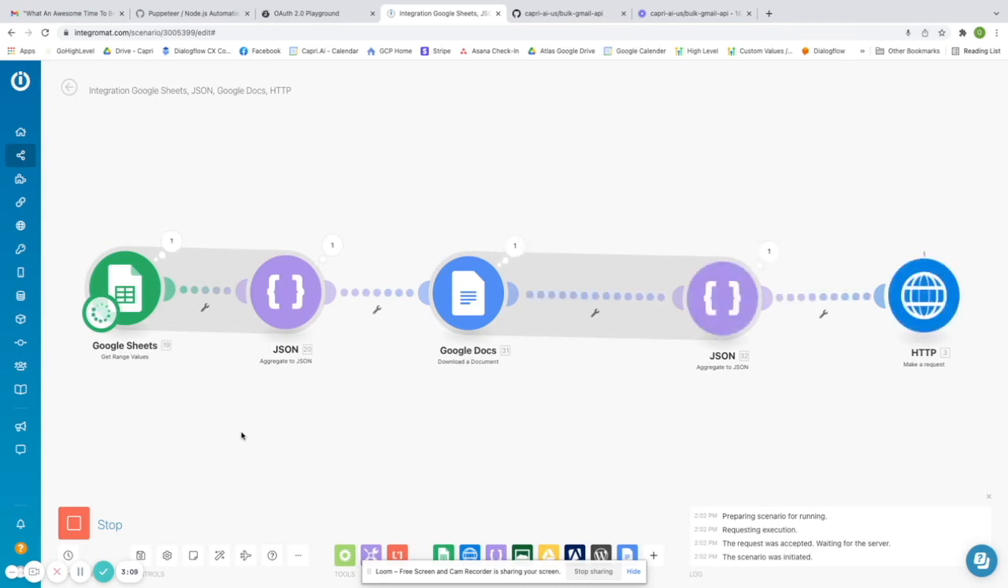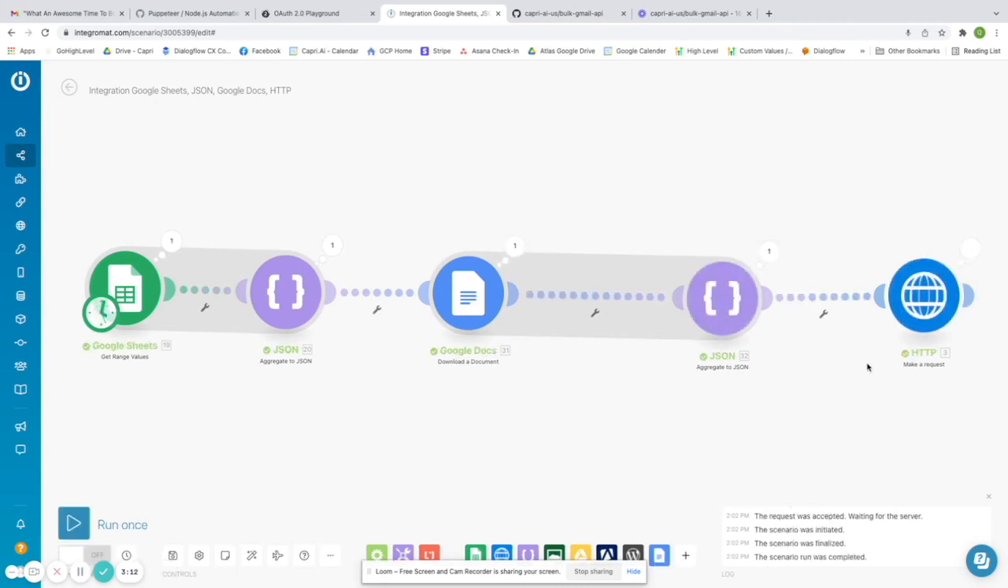And there we go. It aggregates all the data, and it's going to send to that HTTP. And cloud functions can take a second, but they should eventually send you the response. So there we go. Now our scenario has just completed. So let's go to our cloud function, and let's check out what the logs say.